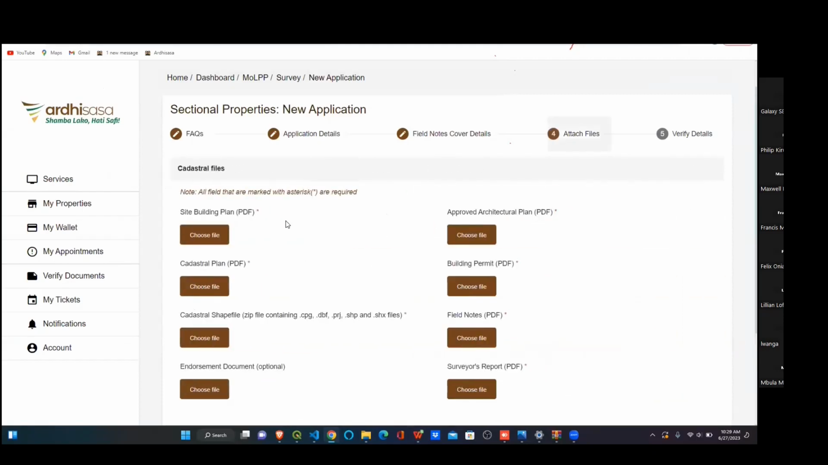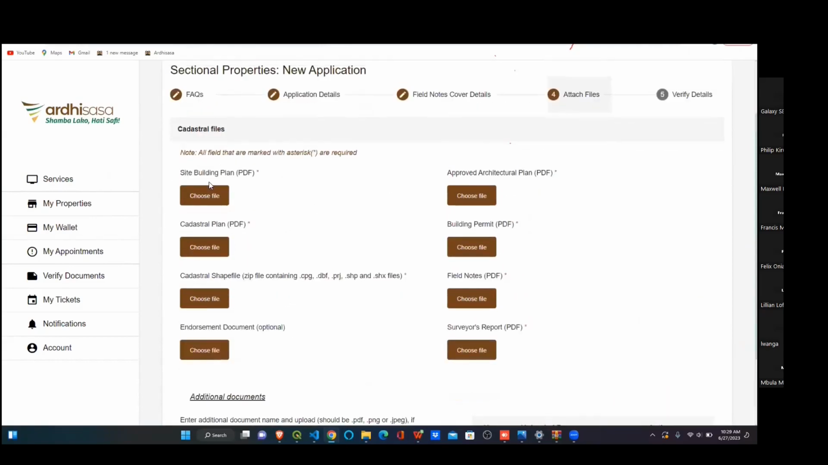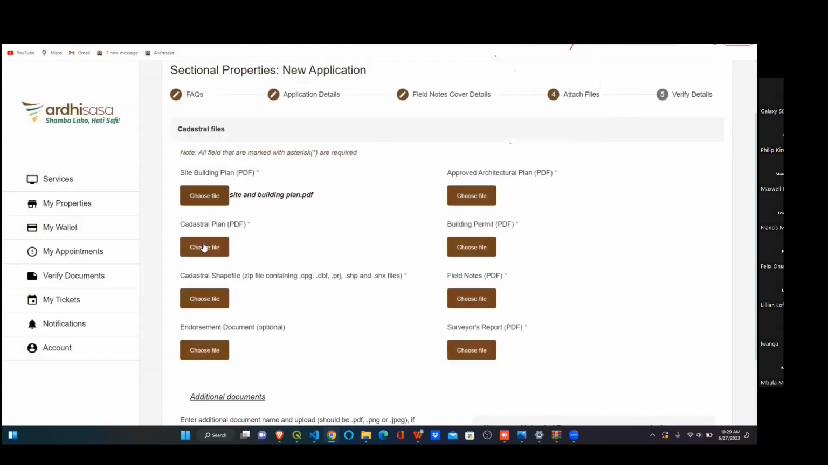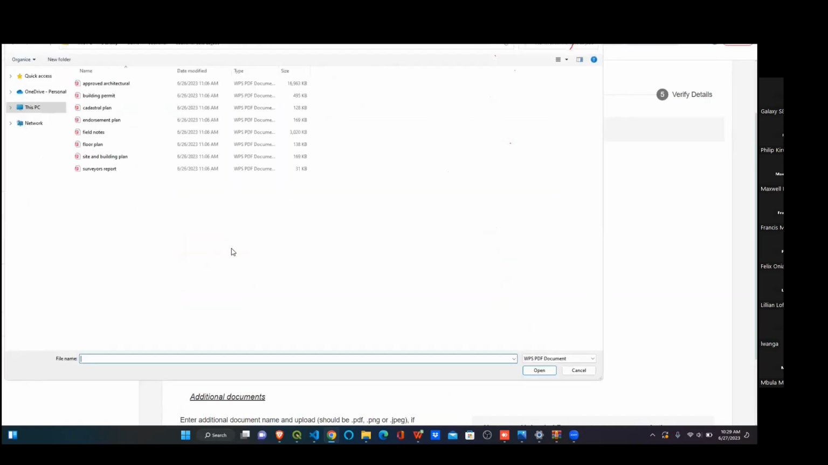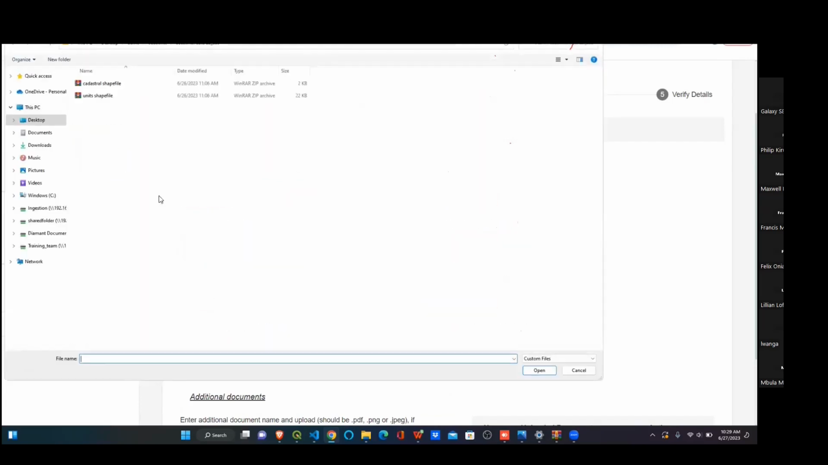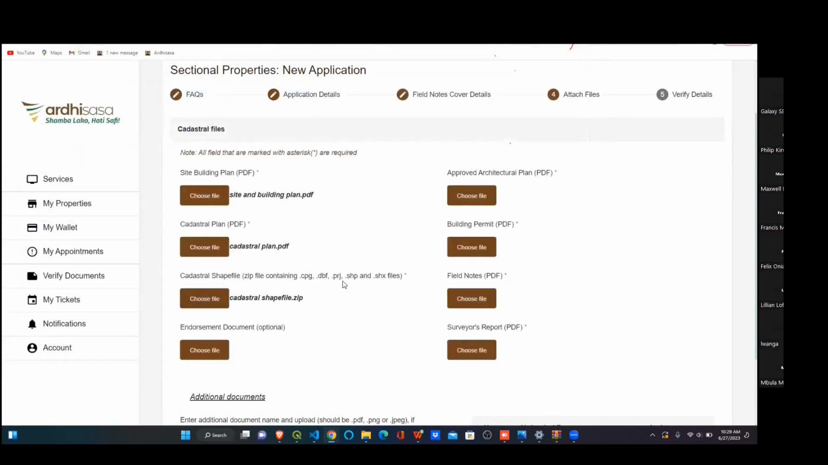So we are going to move on to next, whereby we attach the files. Number one, we expect an endorsed site and building location plan. In this case, I have mine, the site and building location plan. Here it is. There is the cadastral plan, which is the parcel plan. There is the cadastral shapefile, which is the shapefile for the parcel in which the units lie in. Something to note is the file formats also. They have been indicated there.